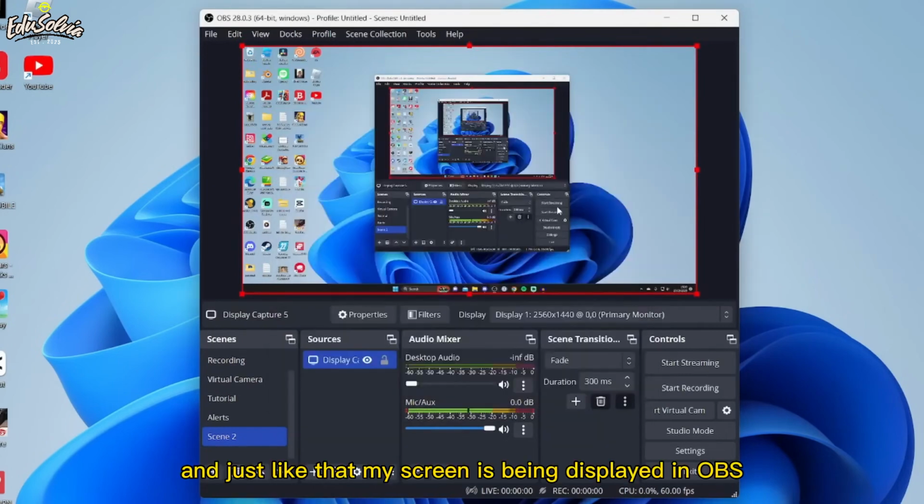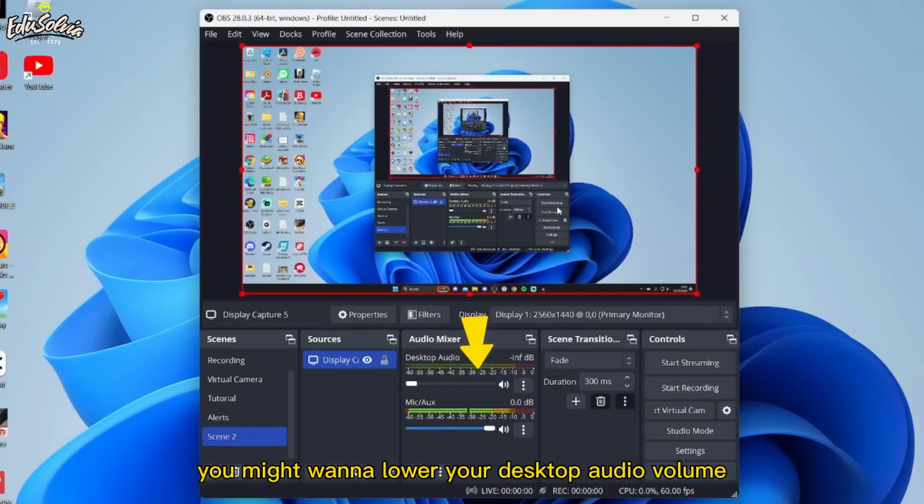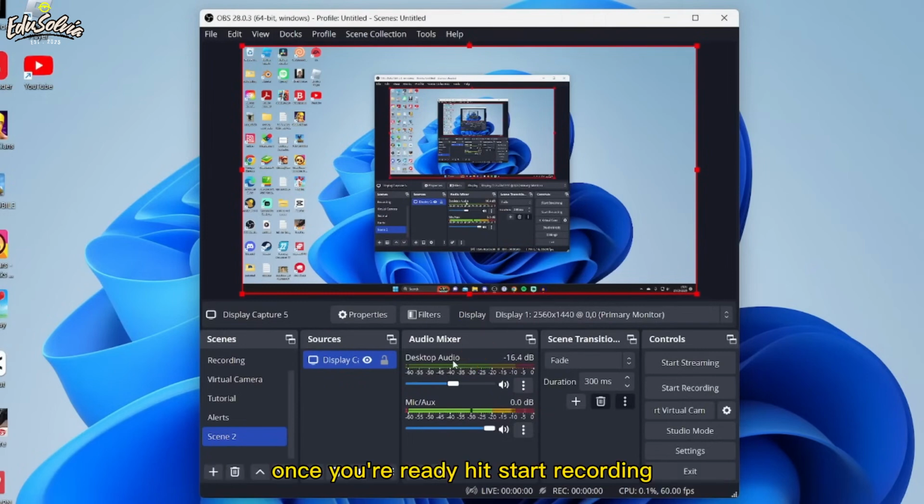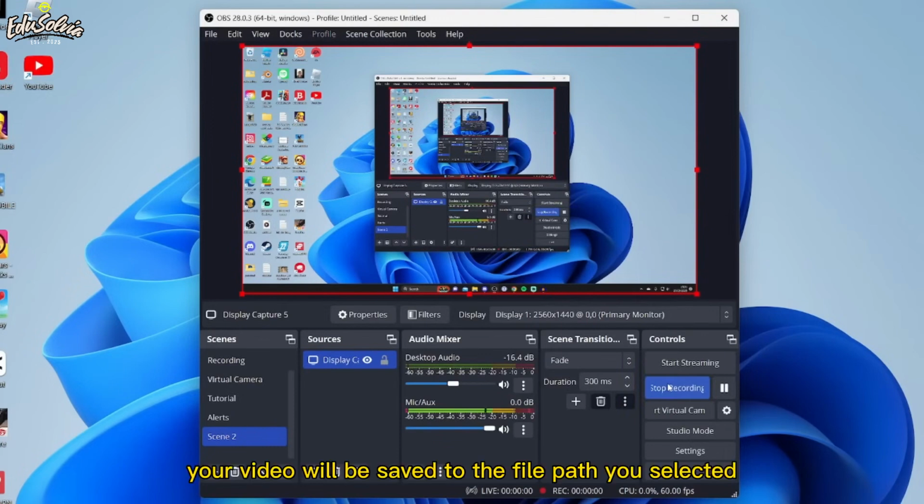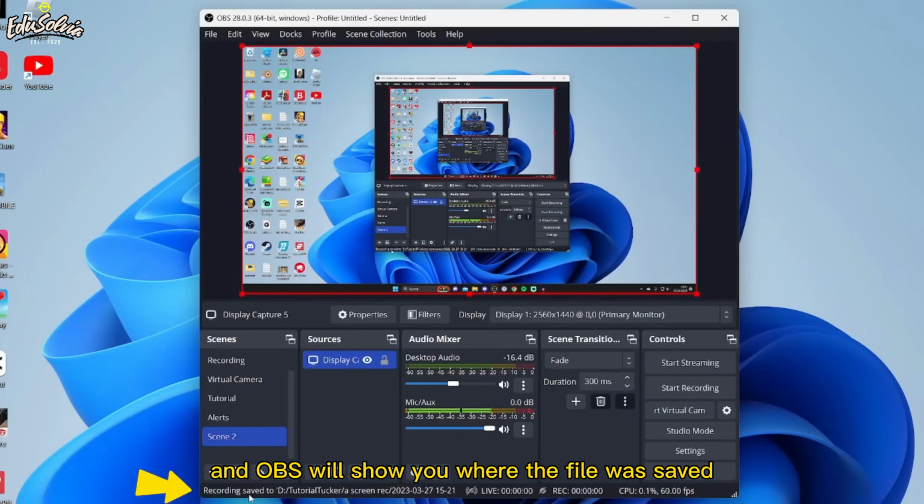And just like that, my screen is being displayed in OBS. Now before you hit record, take a look at the audio mixer. You might want to lower your desktop audio volume compared to your microphone so your voice is heard clearly over system sounds. Once you're ready, hit start recording and you'll begin capturing everything. Your video will be saved to the file path you selected earlier. When done, press stop recording and OBS will show you where the file was saved.